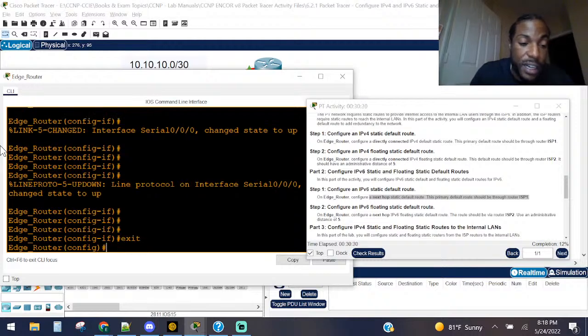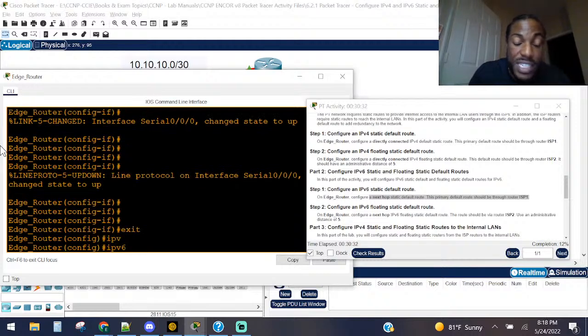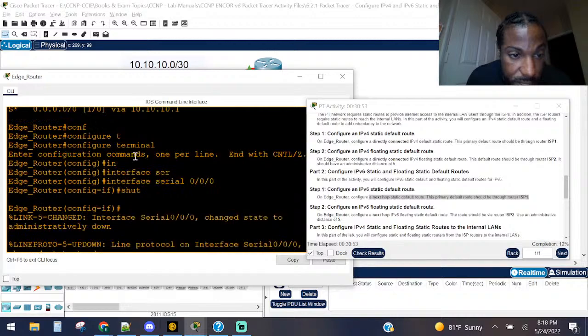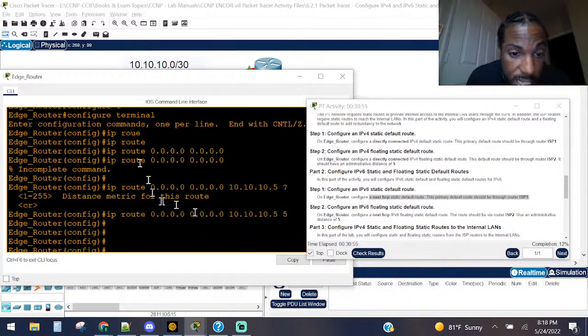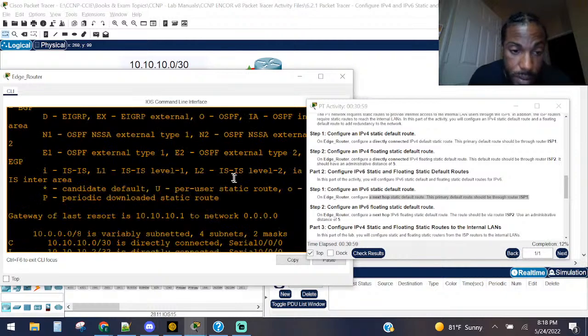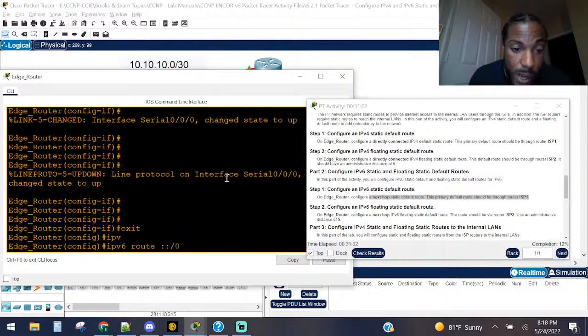So we're going to say IPv6 route, and then what is the default route? I had to remember this one. I had to go back into my memory bank because I forgot how to do a default route in IPv6. It's actually ::/0. That is how you write a default route, right? And we're saying for any traffic, it's equivalent to the IPv4 one, but for IPv6, right? So we say IPv6 route ::/0.